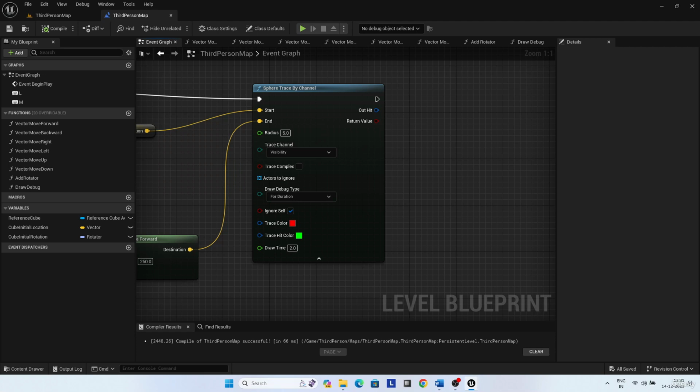In this case, the sphere trace starts from the cube initial location, which is actually in the center of the cube, which is inside the cube. That means the sphere trace starts from within the cube. That causes an initial overlap here. That means an obstacle in the start of the trace itself.